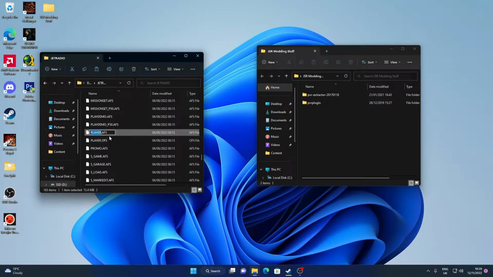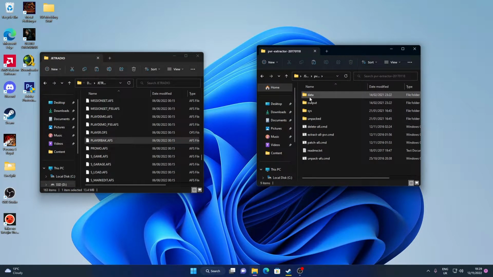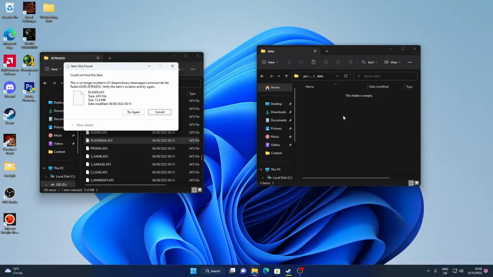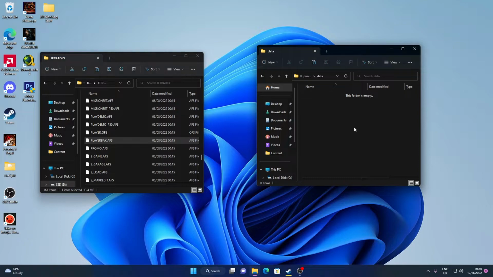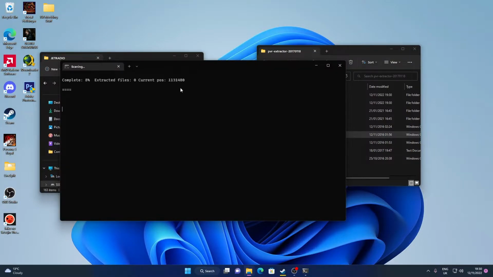Also, I'd suggest you make a backup, you know, just in case. We're gonna go to the PVR extractor. Put the data in there. Oh yeah, I did that. We're gonna run this command script. It's just extracting everything.